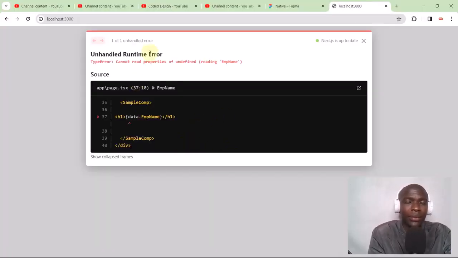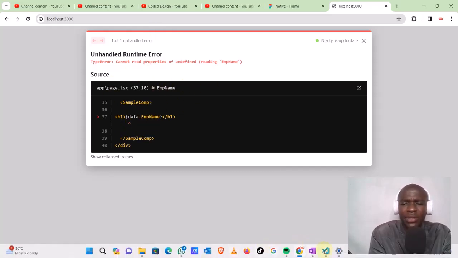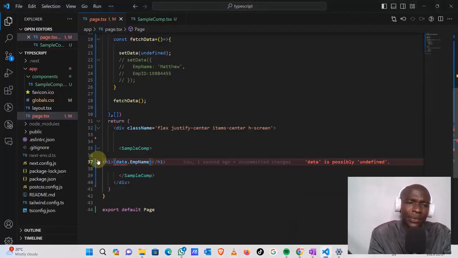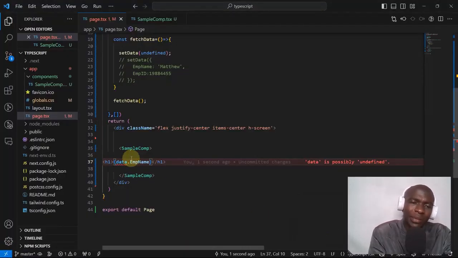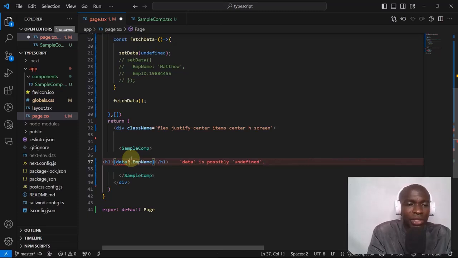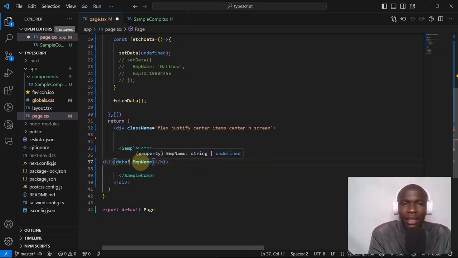According to pure JavaScript, we were going to catch this error only later. But as you can see, TypeScript is smart. It's telling us that this is a problem because this might be undefined. So hence we are putting the question mark: in case it's undefined, render an empty string.